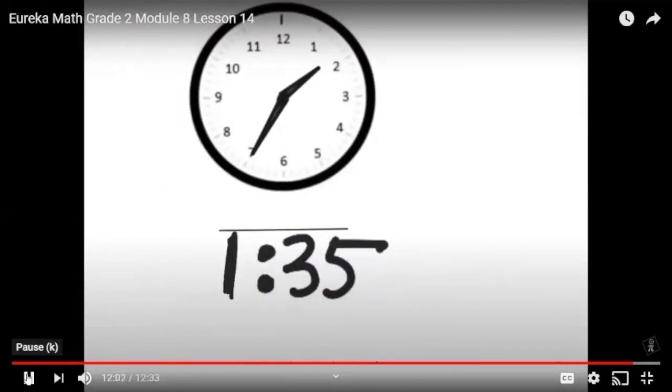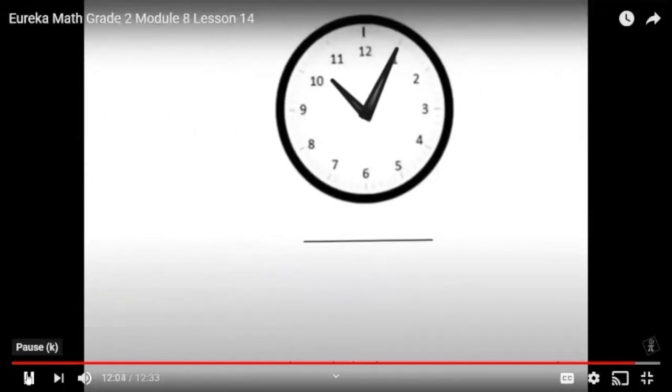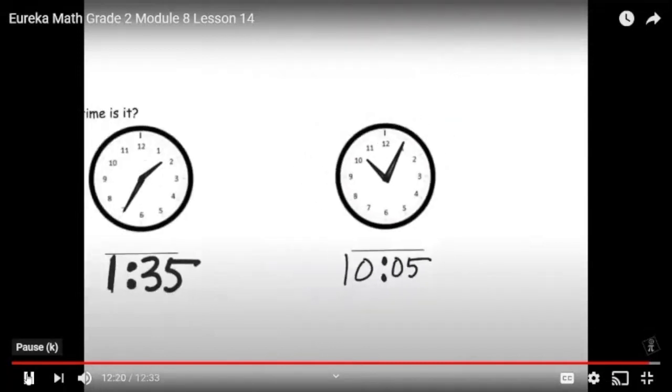1:35. And the last one. Well, we know that the minute hand is at 05 because it's 5 minutes. It's at the 1. And then we can see that the hour hand is a little bit past the 10, so the time is 10:05.